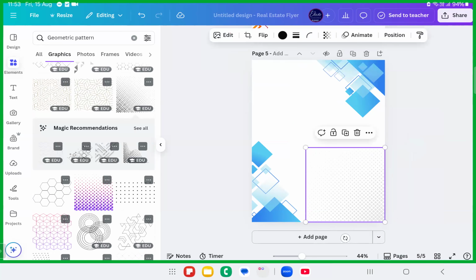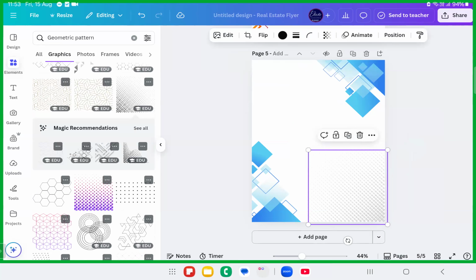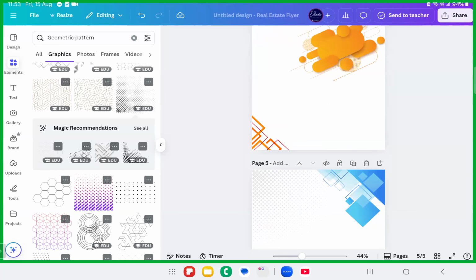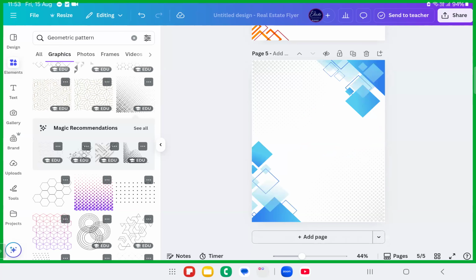And this way you can just maintain the proper background for your course flyers or whatever. Horizontal, vertical. Getting it? How to prepare the proper backgrounds for the flyers we are discussing. Fine. Okay. Geometric pattern is over.